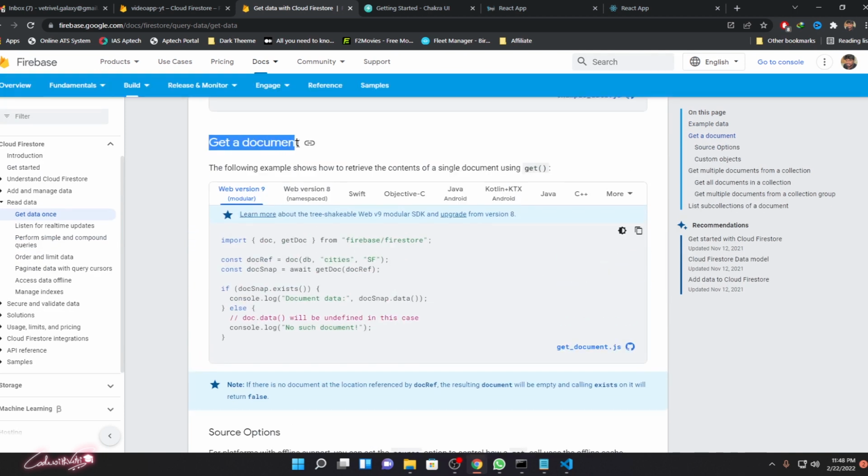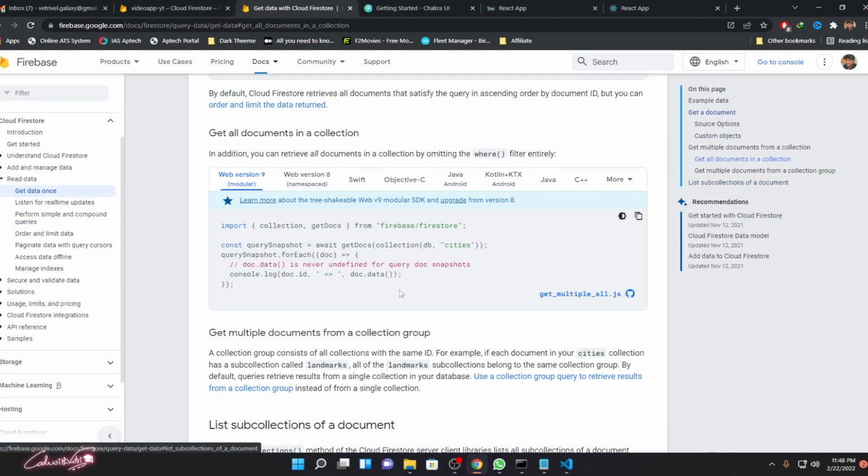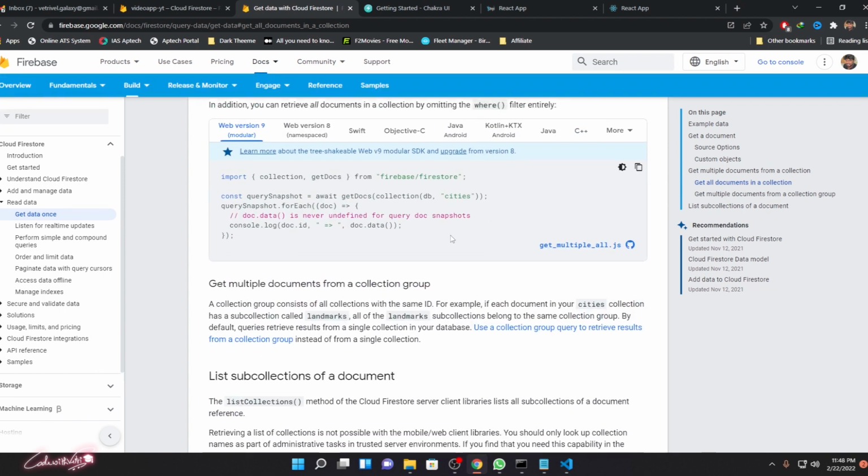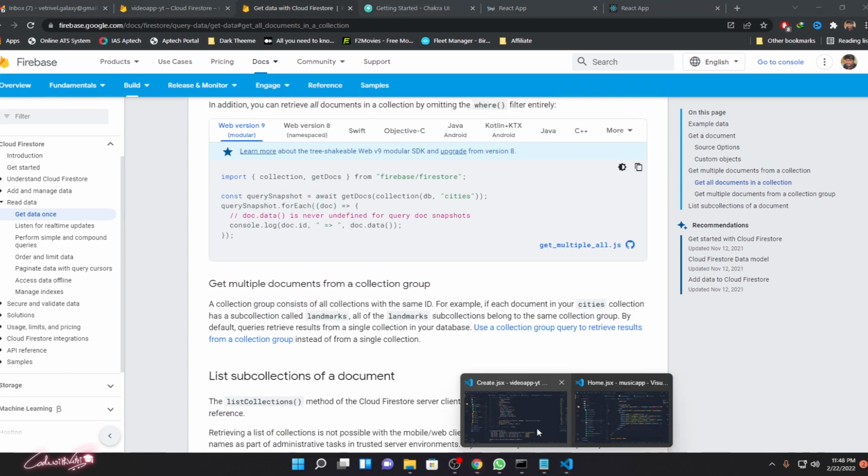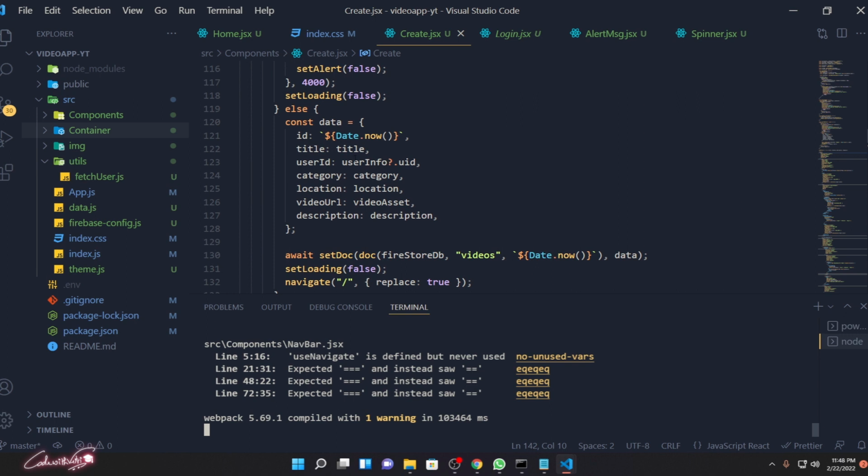So this is to get a single document. In our case, we are going to get all the documents in the collection. So this is what we are going to use. We are going to use the getDocs method on that specific collection, and it will return a promise. So we are going to get that promise.